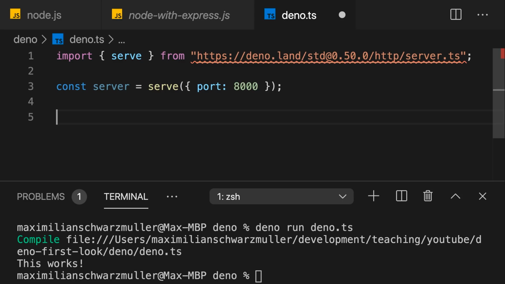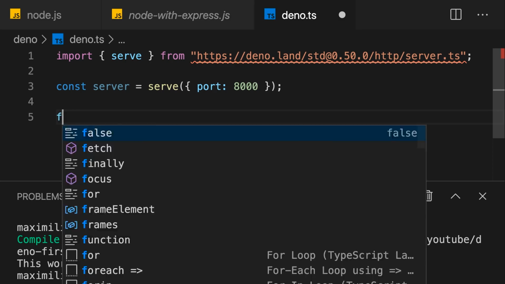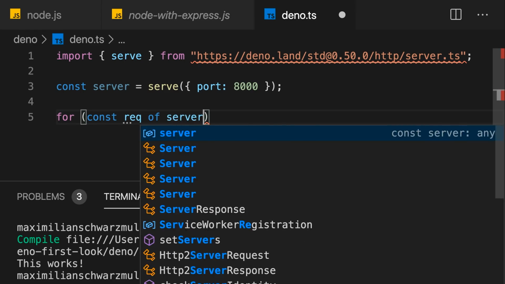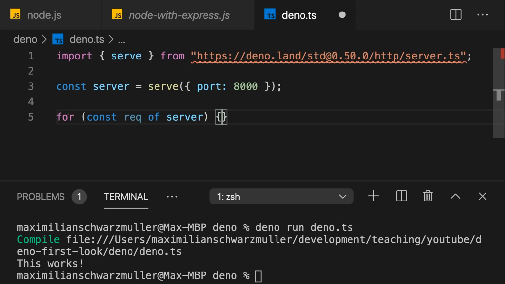Deno embraces modern JavaScript features like promises or async iterables. Now, that's a feature you actually might have never seen before. It's essentially a for loop that allows you to go through an infinite array, you could say, an infinite array of incoming data and events. It looks like this. Here, for example, we go through an infinite flow of incoming requests from our server. And this works by adding await here in front of our for loop content here.